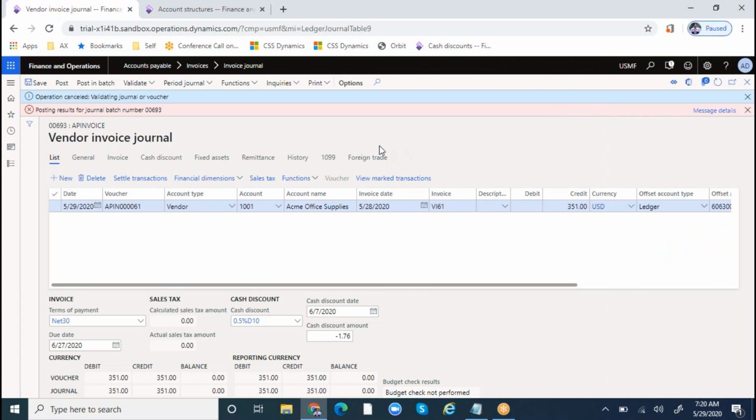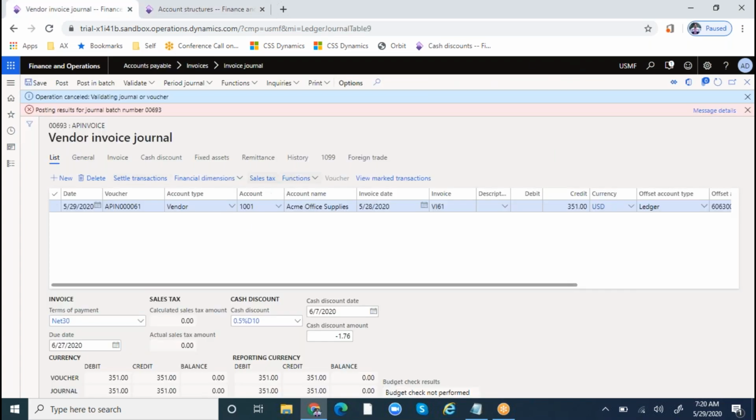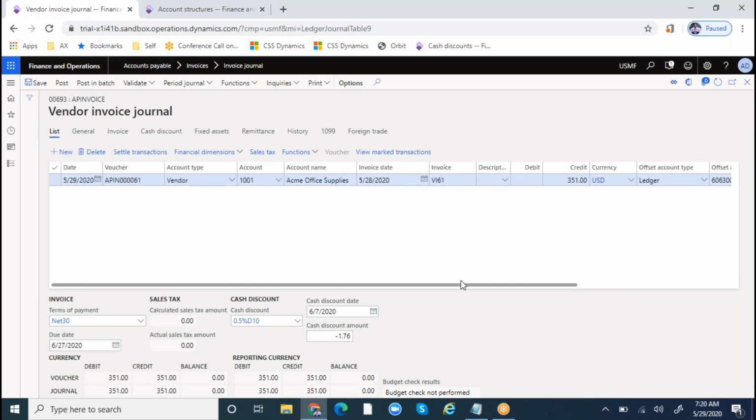Understood? Any doubt here? So it will verify the accounting structure, whatever you have mapped. Based on that, it will validate and verify. Until and unless it is fulfilled, the system will not allow you to post the transaction. Is it clear? Or any doubts?